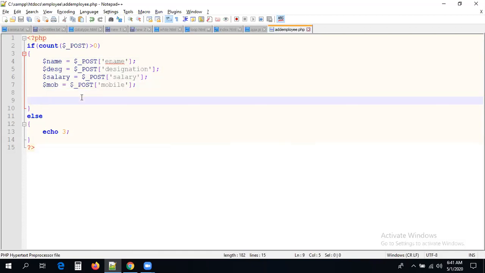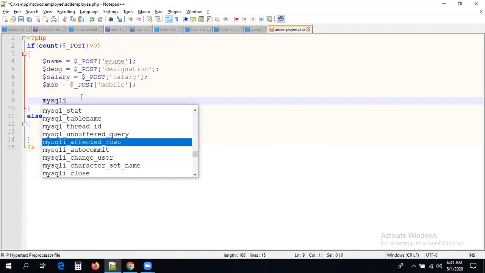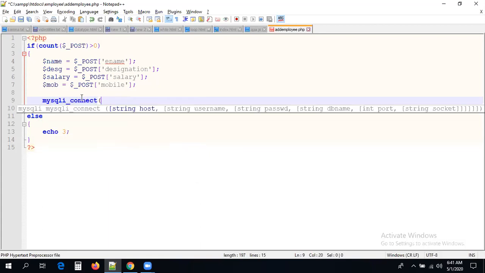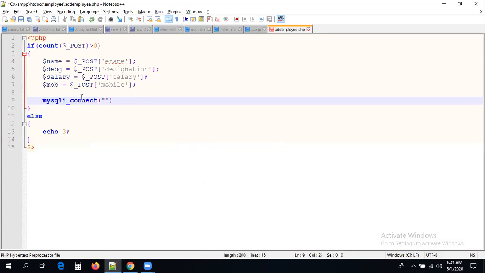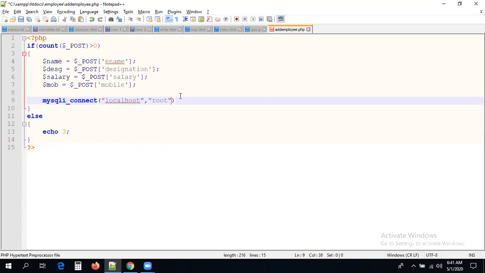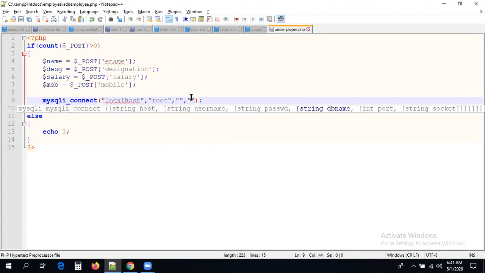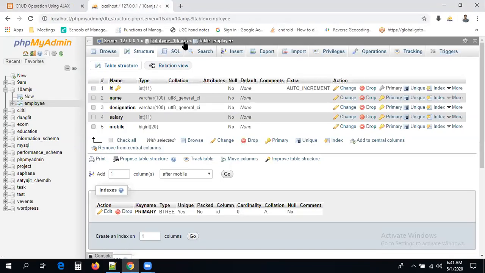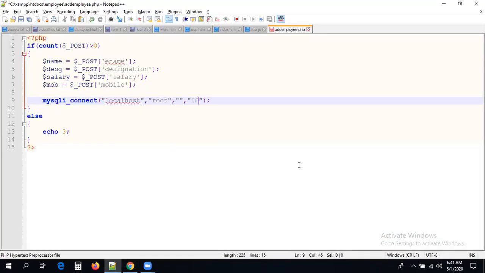Now connect to the database. In PHP, we have a method mysqli_connect. The first parameter is the host name. We are on local, so the host name is always localhost for everybody. Next is the MySQL database username. By default, MySQL has the database username root. Next is the MySQL database password. By default, it doesn't have any password; it is empty for everybody. Next is the database name. What is the name of the database you created here? NAMJS, right? NAMJS.